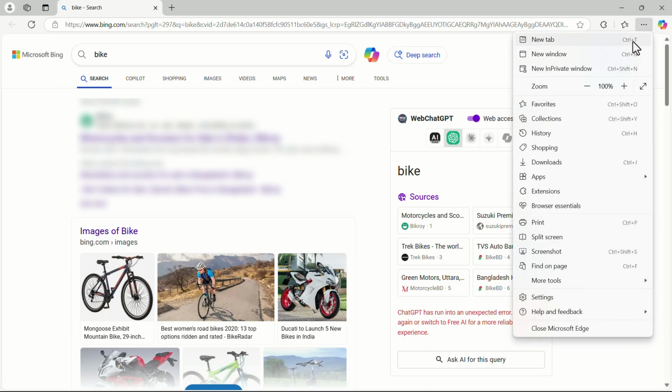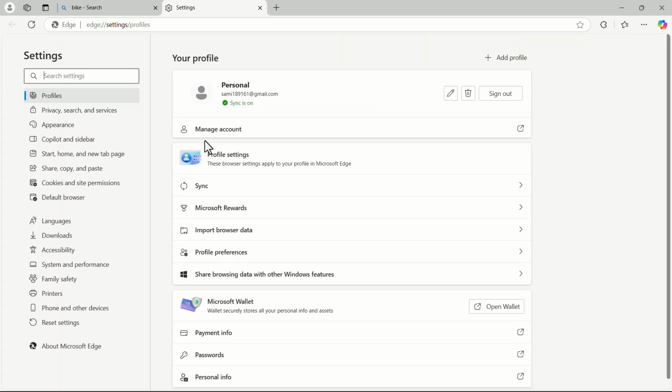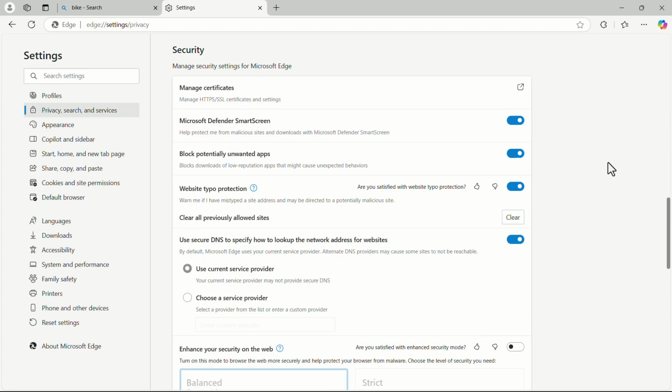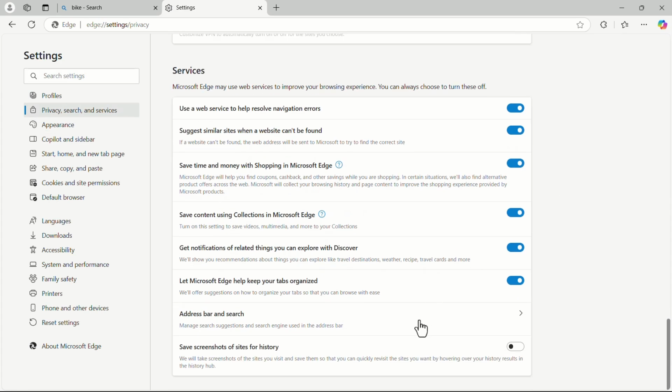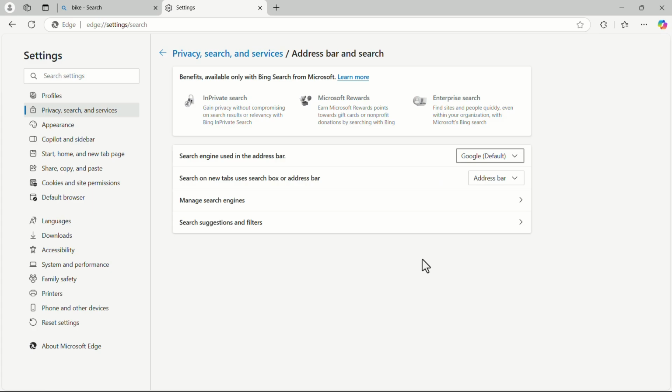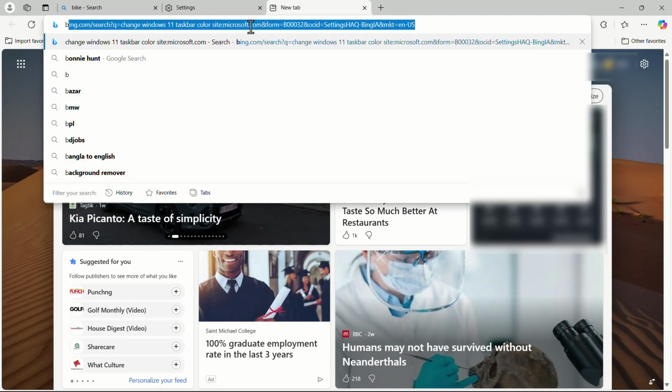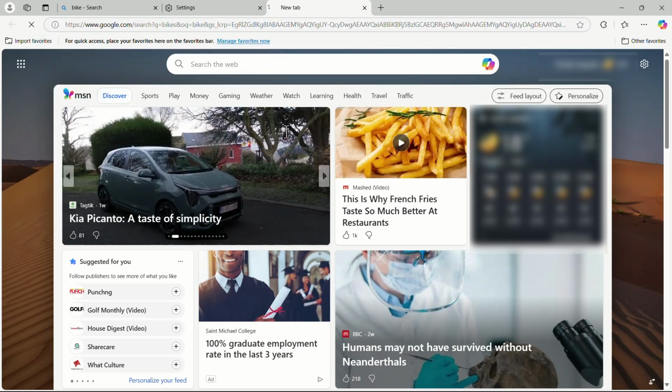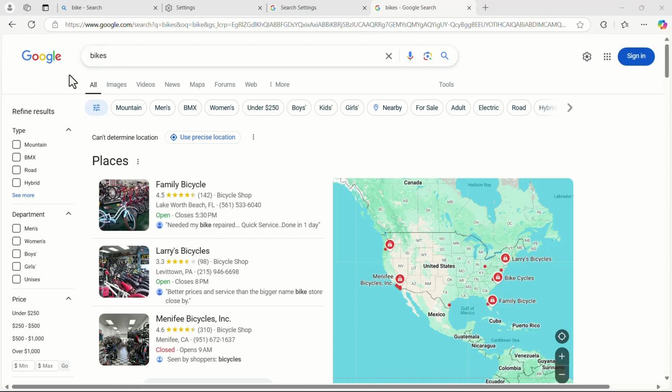From the drop-down menu, click on Settings. In the left side menu, click on Privacy, Search, and Services. Scroll down. Click on Address Bar and Search. Change the search engine used in the address bar from Bing to Google. Now, if I open a new tab and search for something, you can see that Edge is using Google as a search engine.